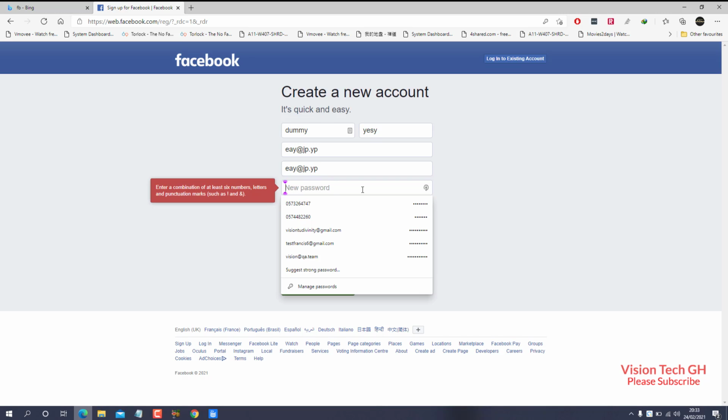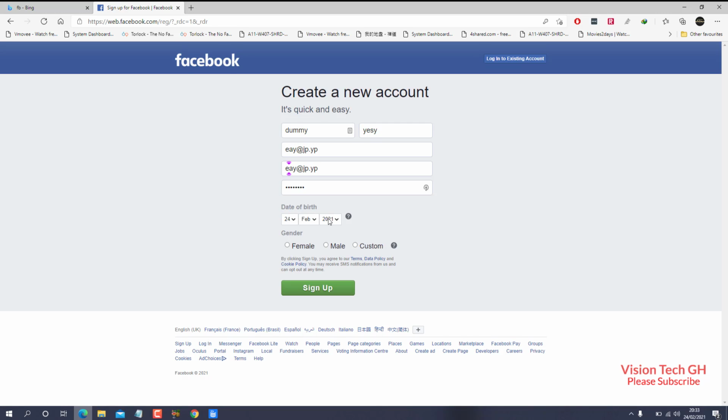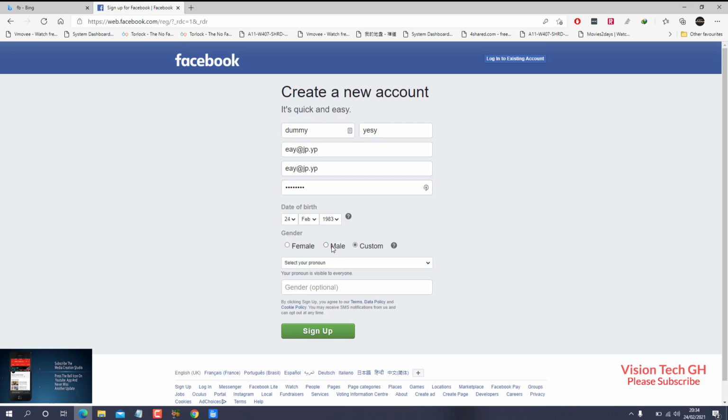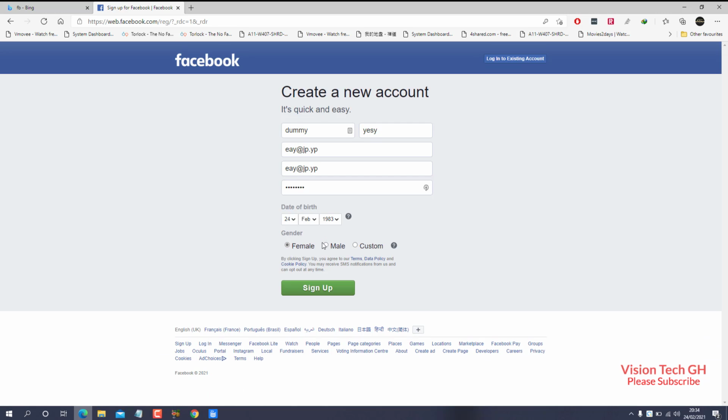So choose your preferred password, one you can remember. And from there you go to your date of birth. I'll maintain that, but only change the date of birth to any preferred year. And you can choose to say, okay, I'm not a female, I'm not a male, or whichever option fits you. But I'm going to choose female here. And I'll click on sign up.